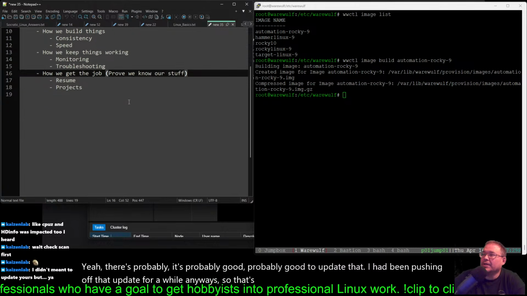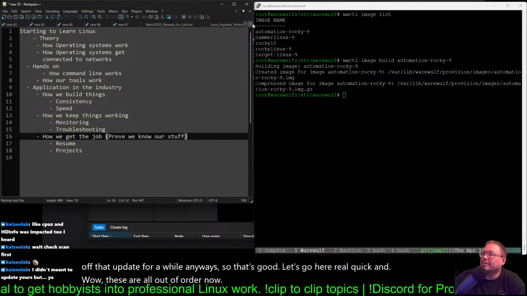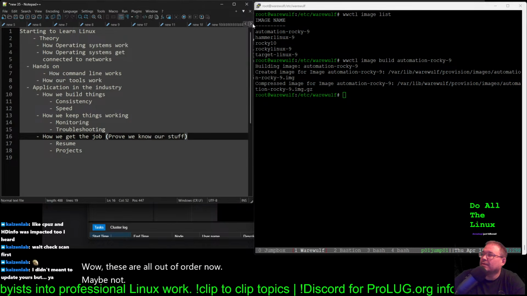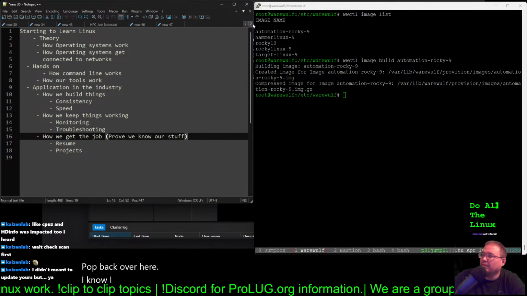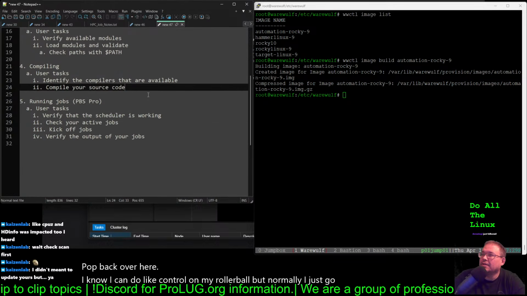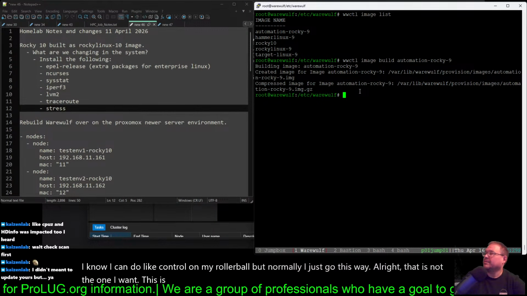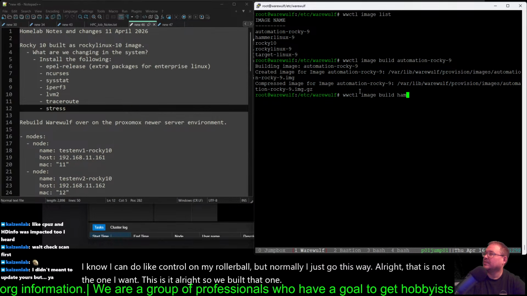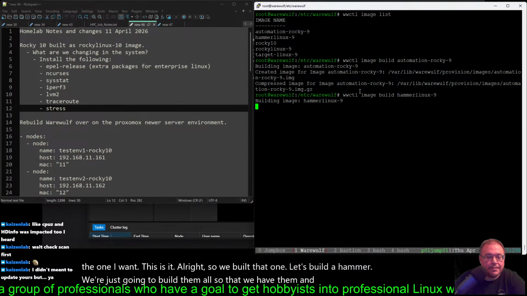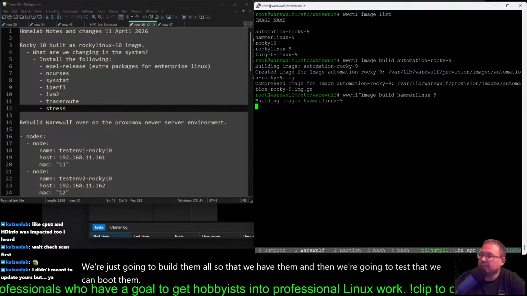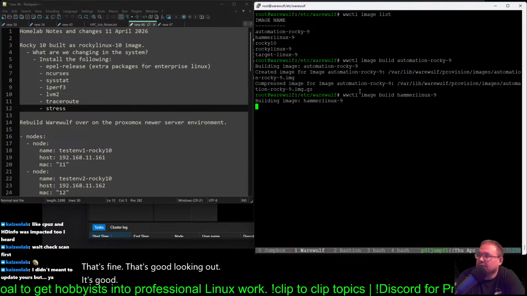Let's go here real quick and, oh wow, these are all out of order now. Oh, maybe not. Pop back over here. I know I can do Control on my roller ball, but normally I just go this way. All right, that is not the one I want. This is it. So we built that one. Let's build hammer. We're just going to build them all so that we have them, and then we're going to test that we can boot them. Yeah, that's fine. That's good looking out. It's good to see what's going on here.